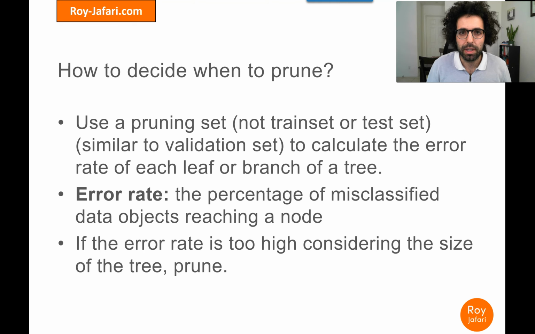And in the next video, we're going to actually build a decision tree in R, and we'll see how that is done in R.